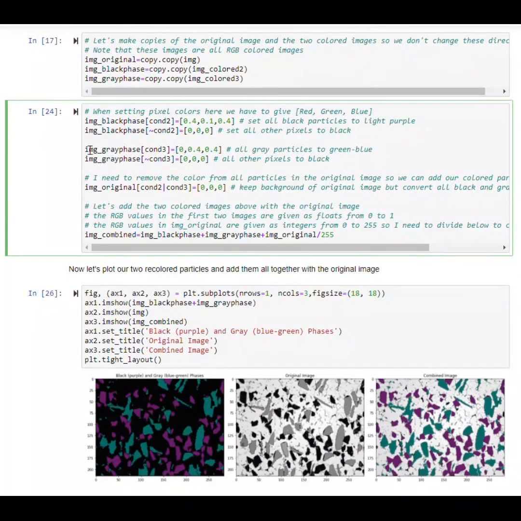I'm going to do the same thing for my gray phase, just using condition 3 now, which was done for the gray phase. I'm going to turn those all into green and blue, no red in it. So this is like a green-blue color, kind of a teal or something. And all others black.